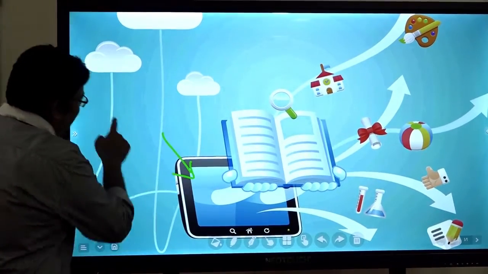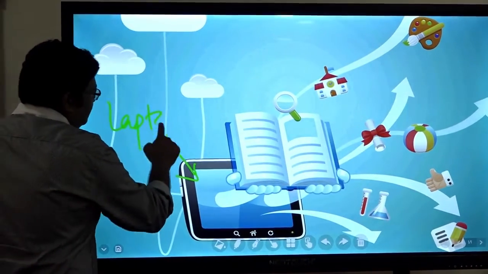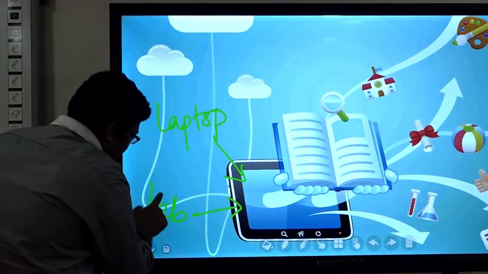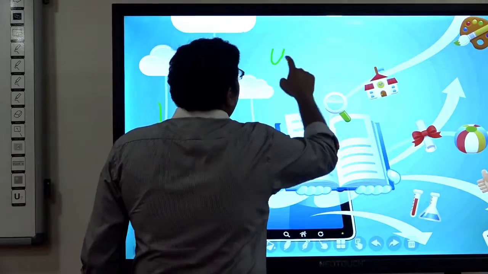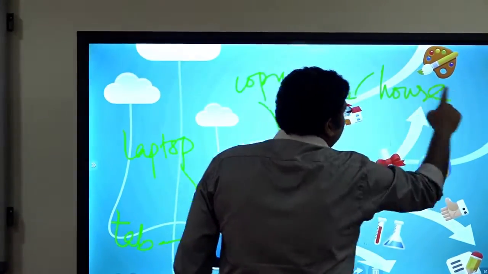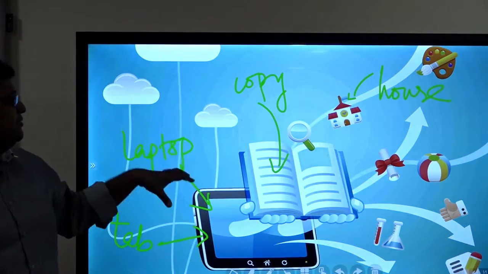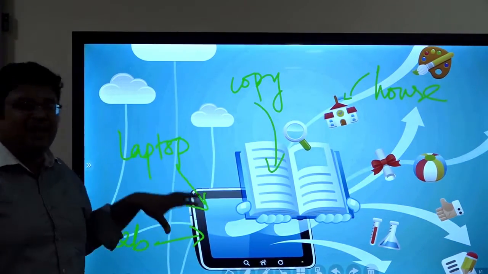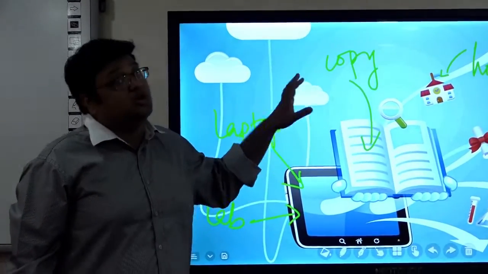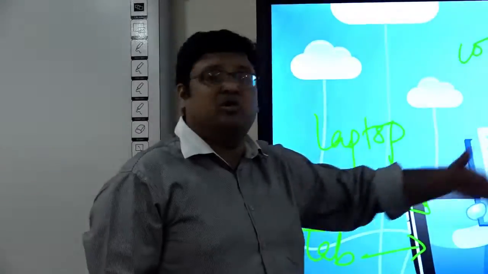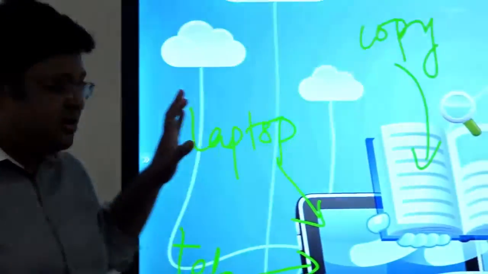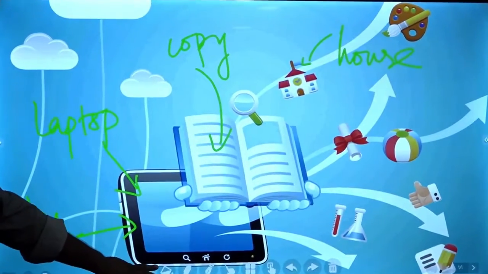This particular thing is a laptop, or this particular thing is a tab. We can show this is a copy, this is the house. So as you can see, you can import whatever picture you want to import, and then you can show it. It will be very easy for you, because you don't need to waste your time drawing the picture. Rather, directly import the picture and then write on it, and then you will get your desirable thing, right? So this was the first option, as you can see.